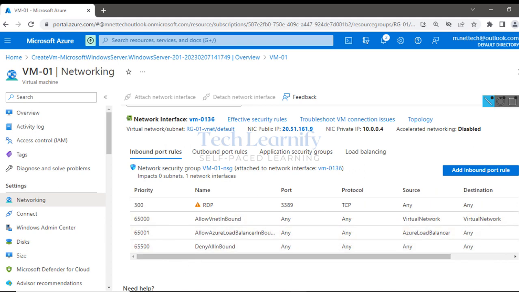So these three will remain at the bottom, in fact. Whatever security rules we create will obviously be on top of these three rules. The last one is deny all inbound, and the other two are permit statements: one for VNet to VNet, and one for the load balancer.